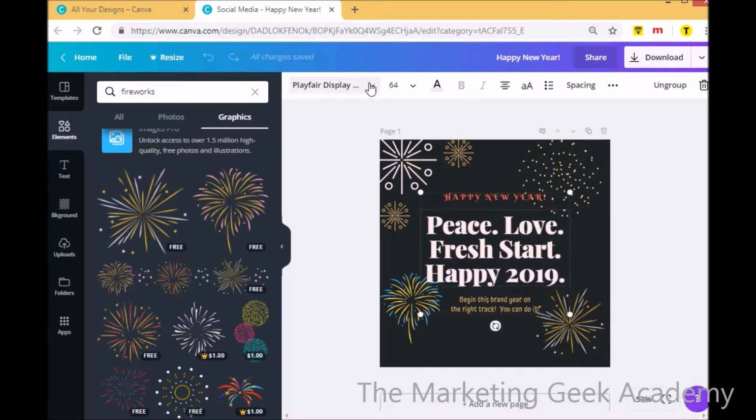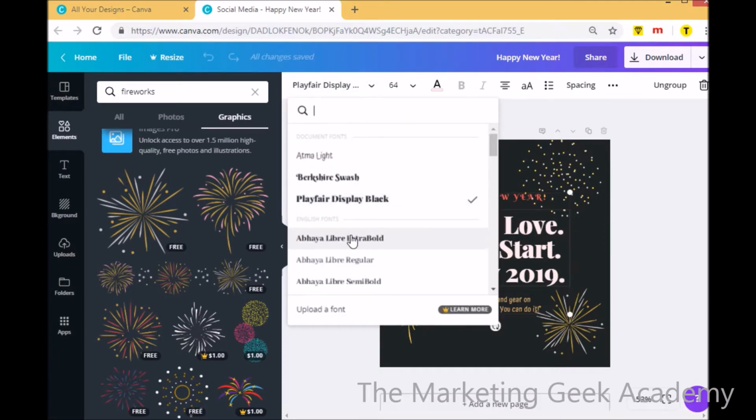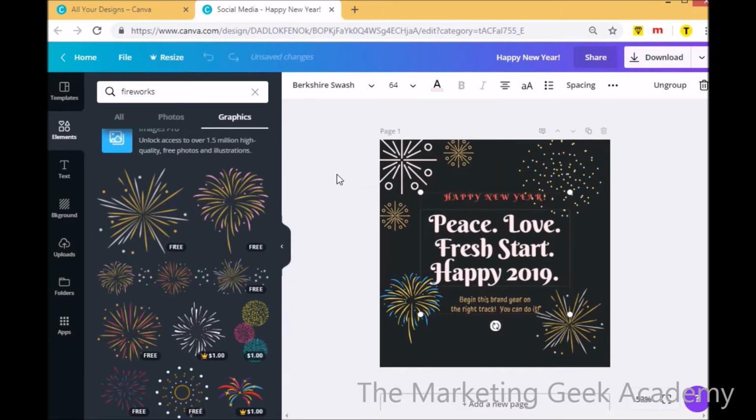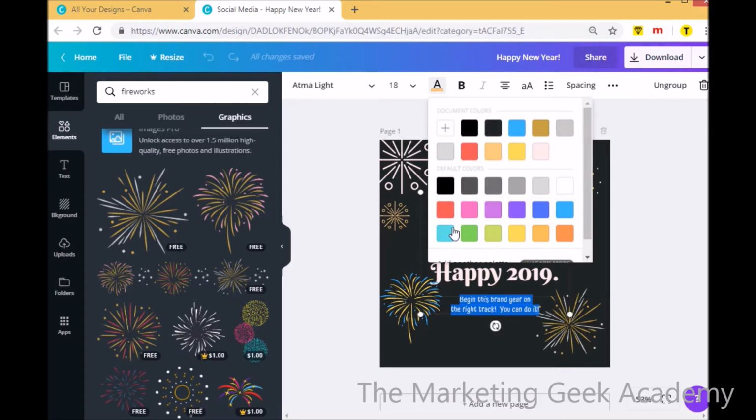And if you wanted to change that text, maybe that you wanted that as Berkshire Swash as well. And you could change that. Oh, that looks quite nice. And then we've changed the text here, and because of the fireworks, let's just change it into a different colour. Let's change it into green.